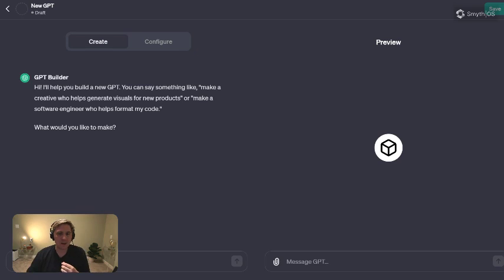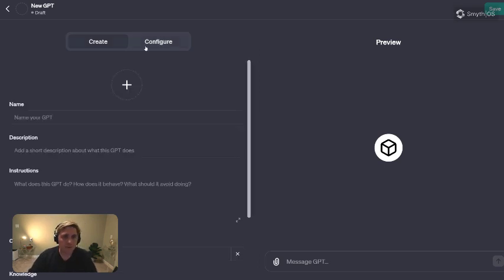Here you go. I'm now in creating my own GPT. Now, you have all seen the demo on OpenAI Developer Day. You have seen how it works. You can configure your own. You can set your image. You can name your GPT, add a description and instructions.